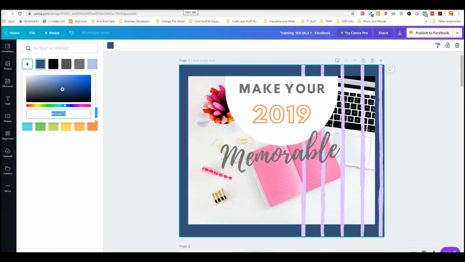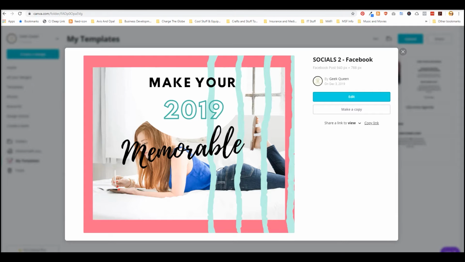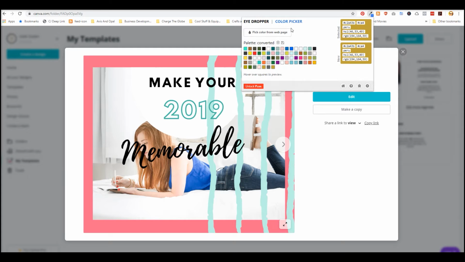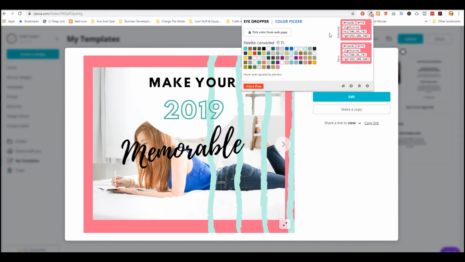So if I was to open up a new tab here, I've got a picture here somewhere. That one will do actually. And I click on this, and then I can pick a color from a web page, and I can come down here, and you can see how the little box changes, and I can click on that, and then when I click again, that's the last one there, and you can see it gives me the code here.